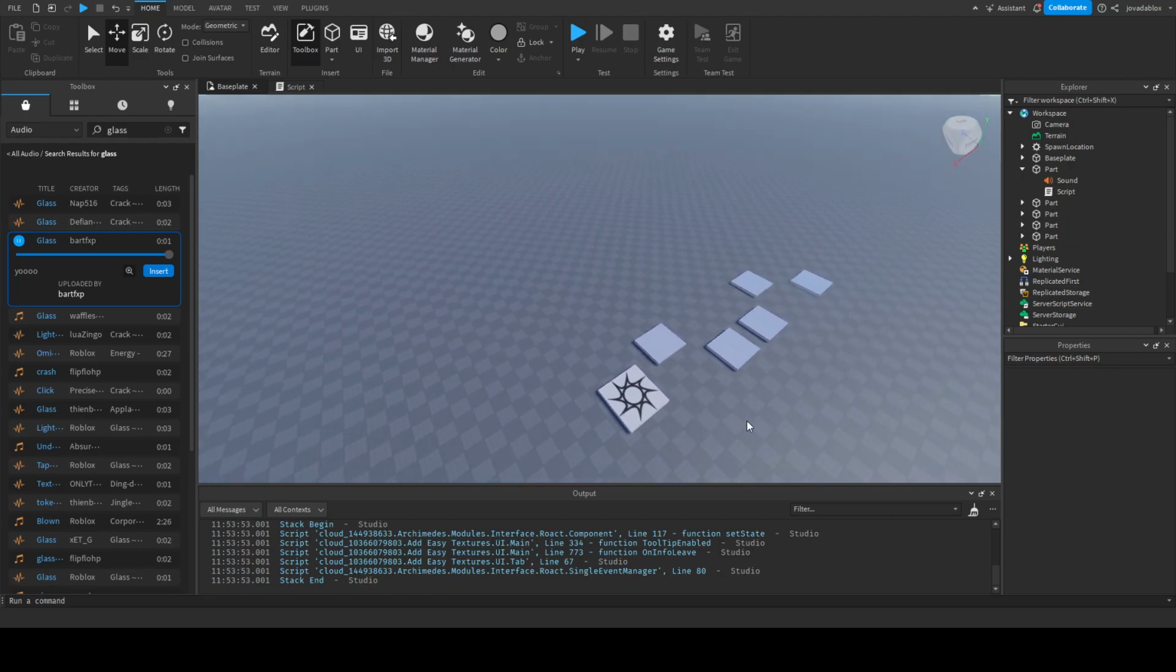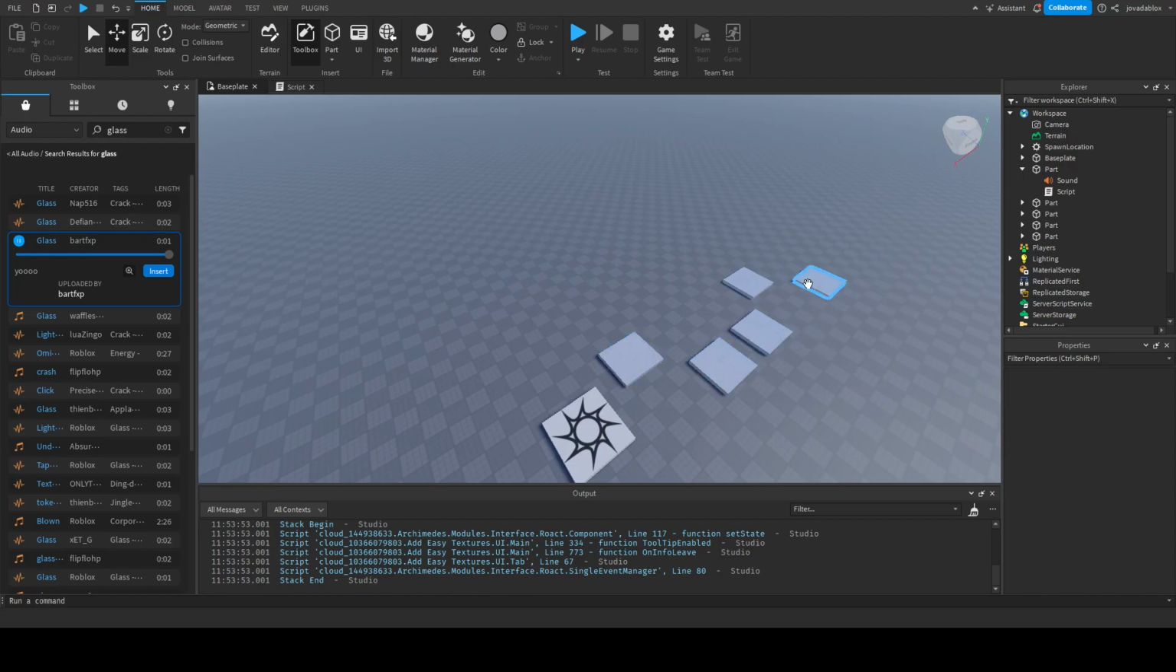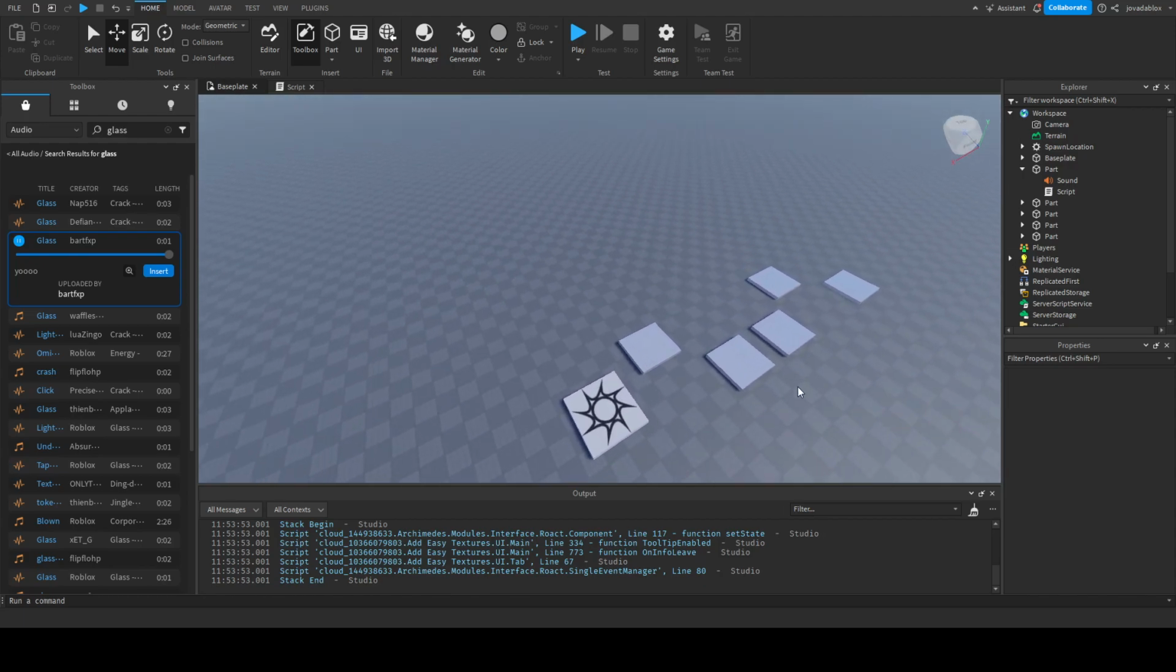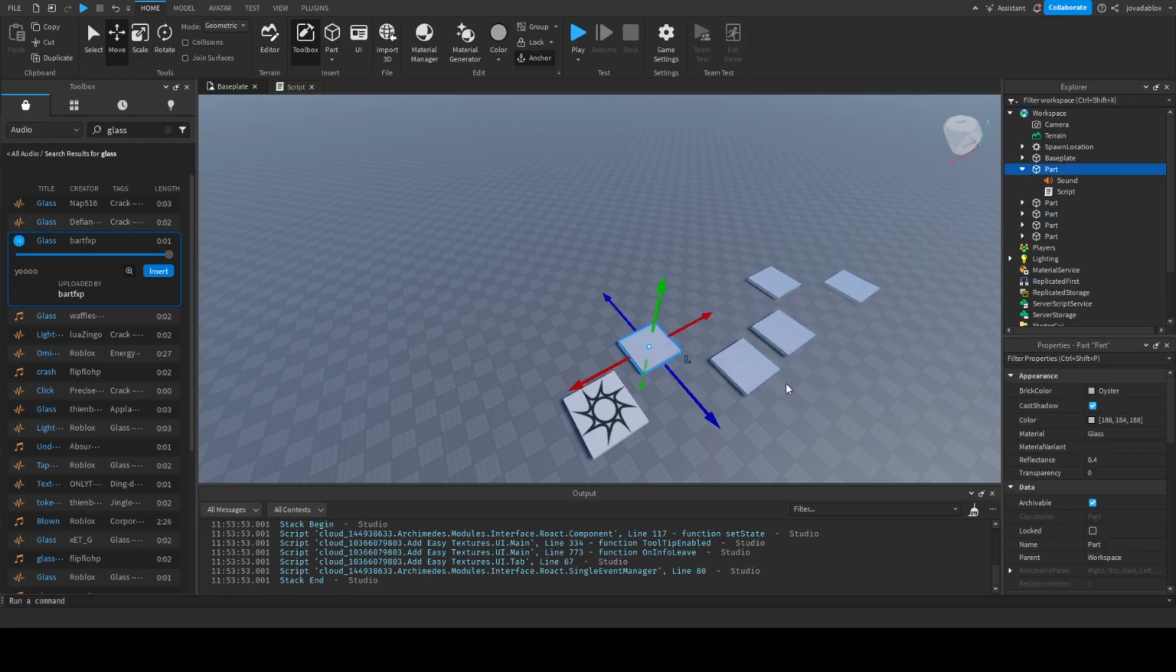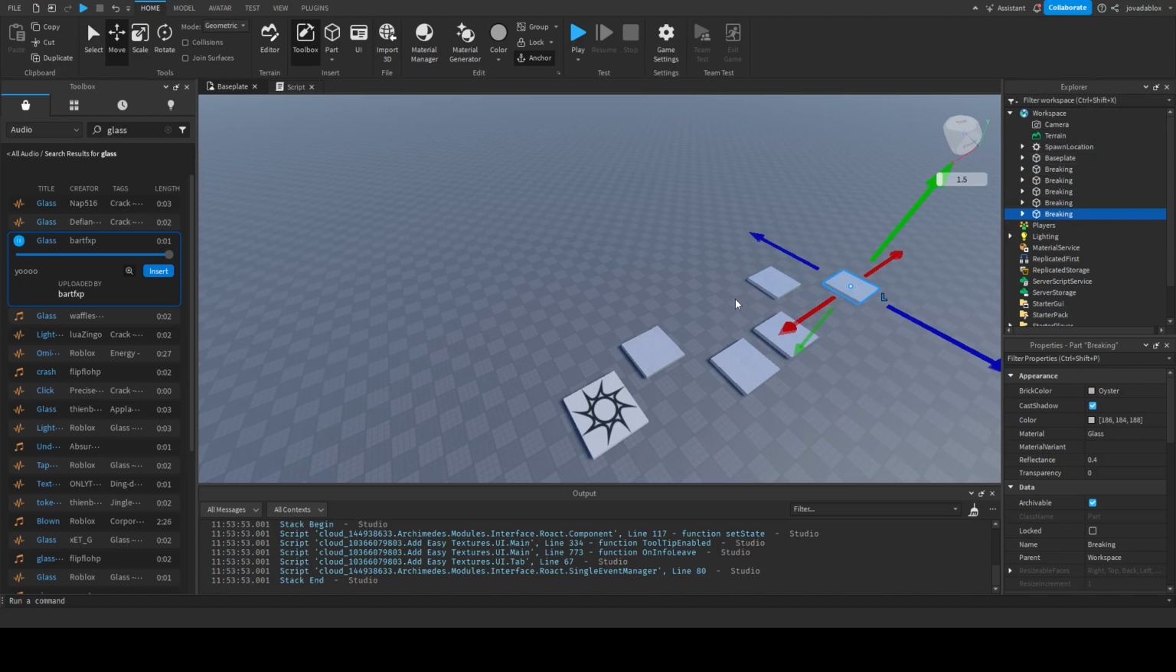And then before we add in our other platforms, so we know these platforms are disappearing platforms, right? So to distinguish it from our other ones, we should rename these parts so that we know that these are our disappearing parts. So we're going to call this like breaking. Breaking. And breaking. So now we have our breaking platforms.